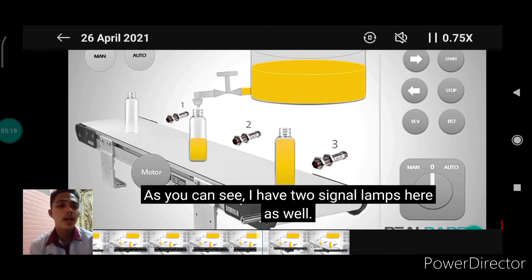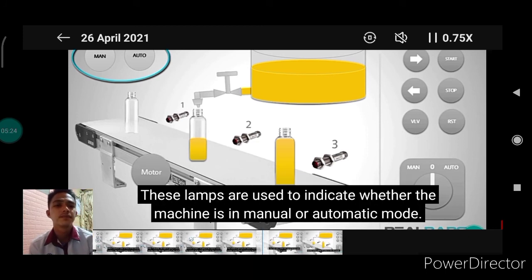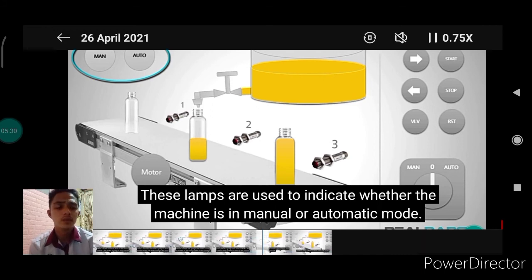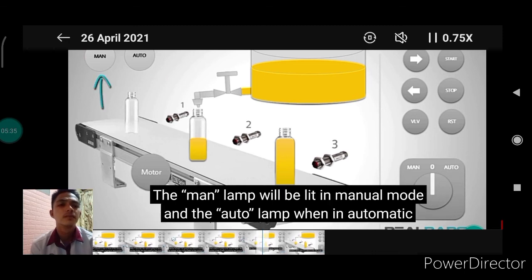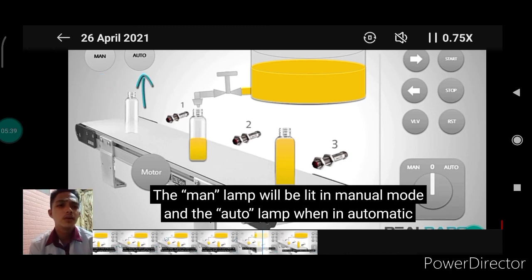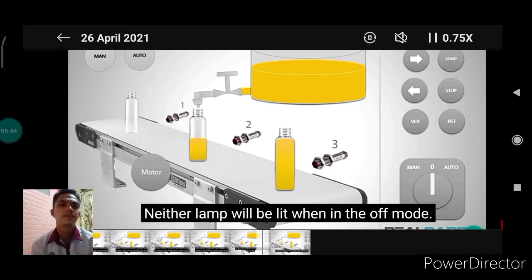As you can see, I have two signal lamps here as well. These lamps are used to indicate whether the machine is in manual or automatic mode. The manual lamp will be lit in the manual mode and the auto lamp in the automatic mode. Neither lamp will be lit when it is in the off mode. And that's all.